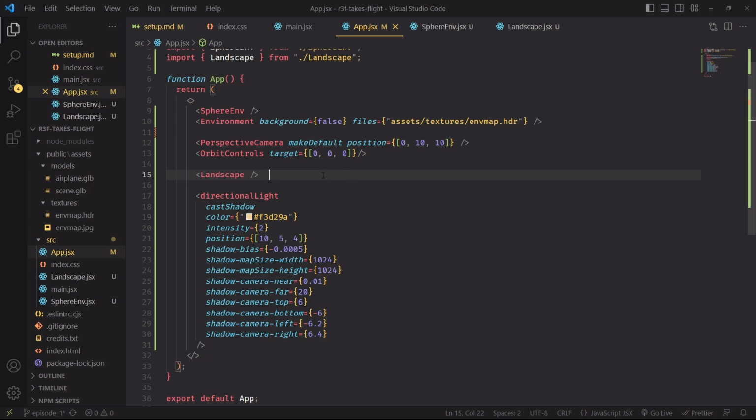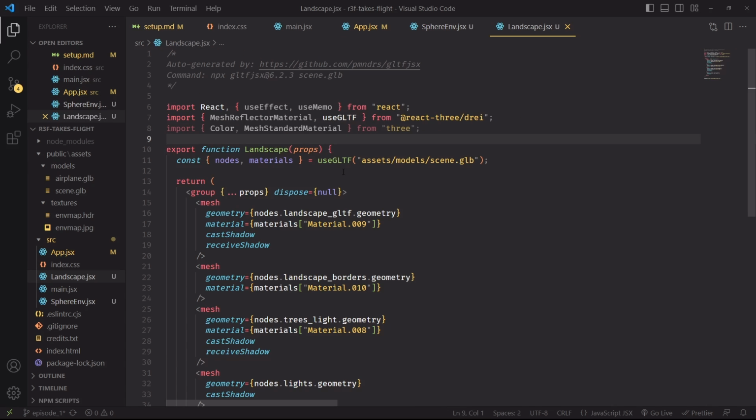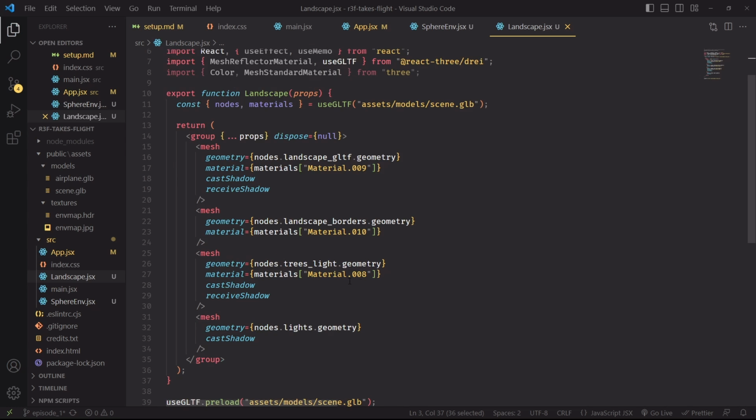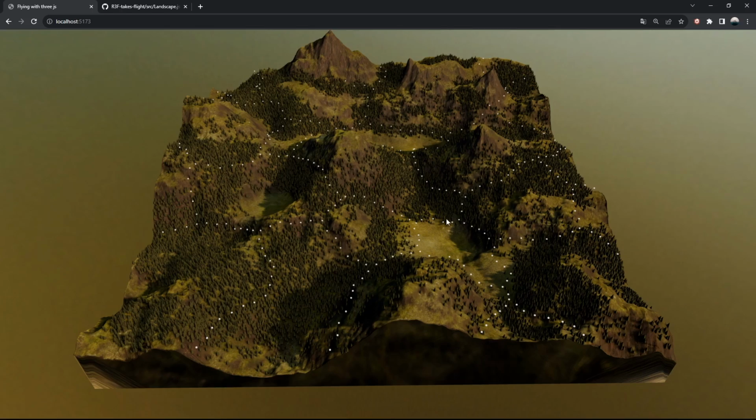Before we finish the episode, let's take a quick look at the landscape component and a directional light that will act as the sun of the scene. The landscape component has been in part created by gltf to jsx. This is a utility command that can take a GLB file and create a JSX component that references all the nodes of the 3D object. And it's super useful because it prevents you the pain of having to create all of these meshes yourself. Great, now we have a working landscape.